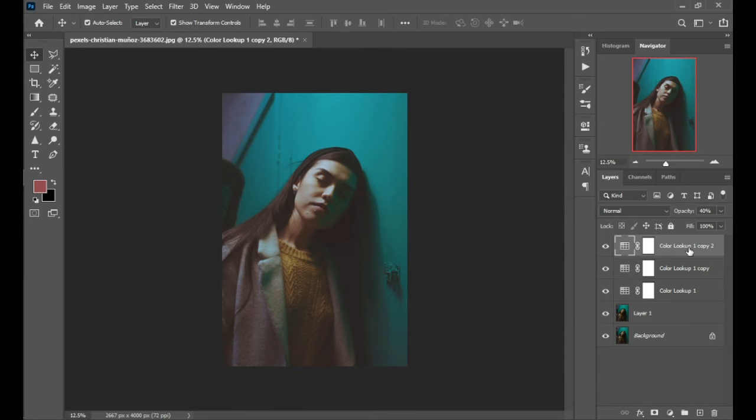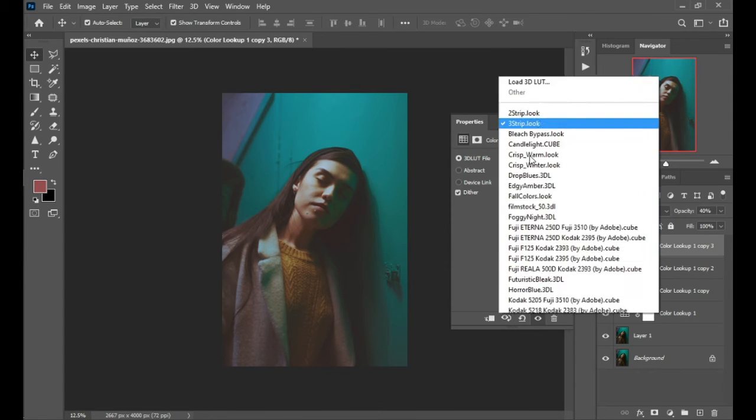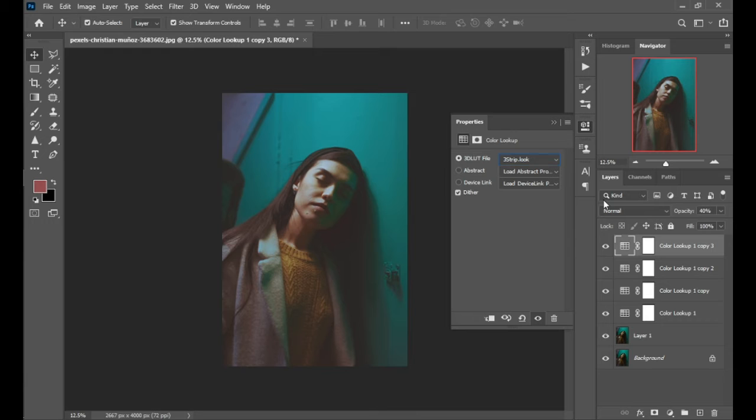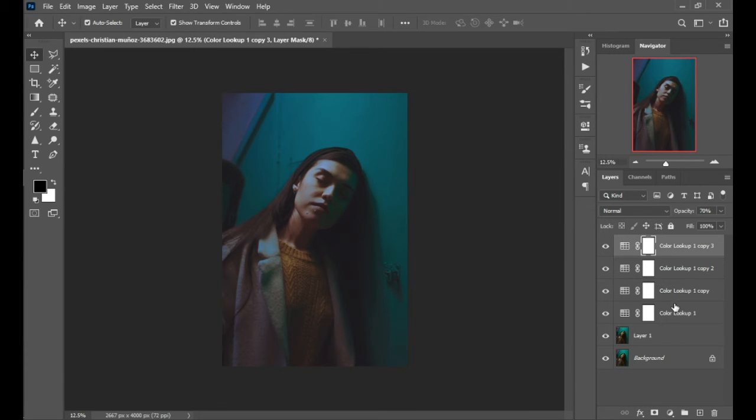This is not too realistic, so we are going to make a new layer of color lookup, select the thumbnail, double click on it, and go to select 3 strip. You can change the settings as per your requirements.